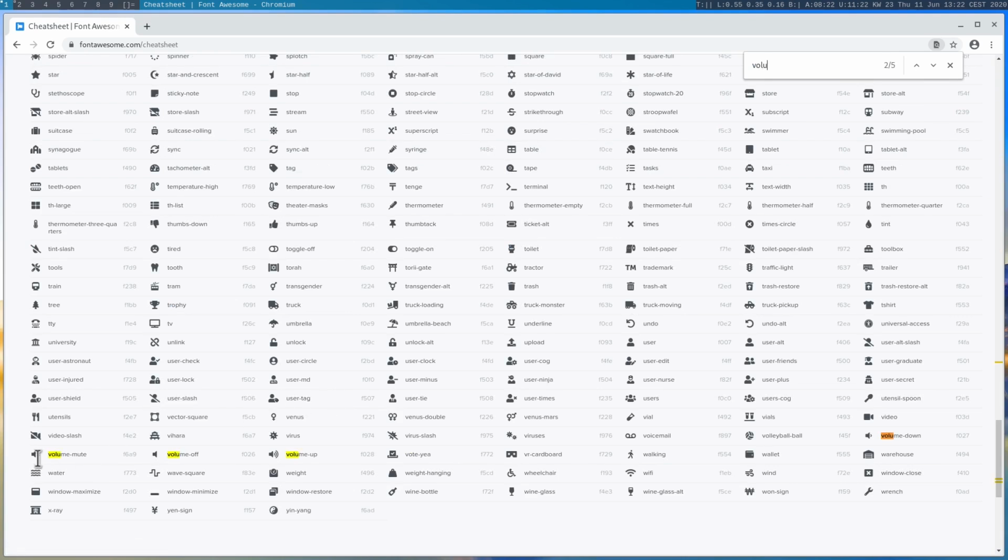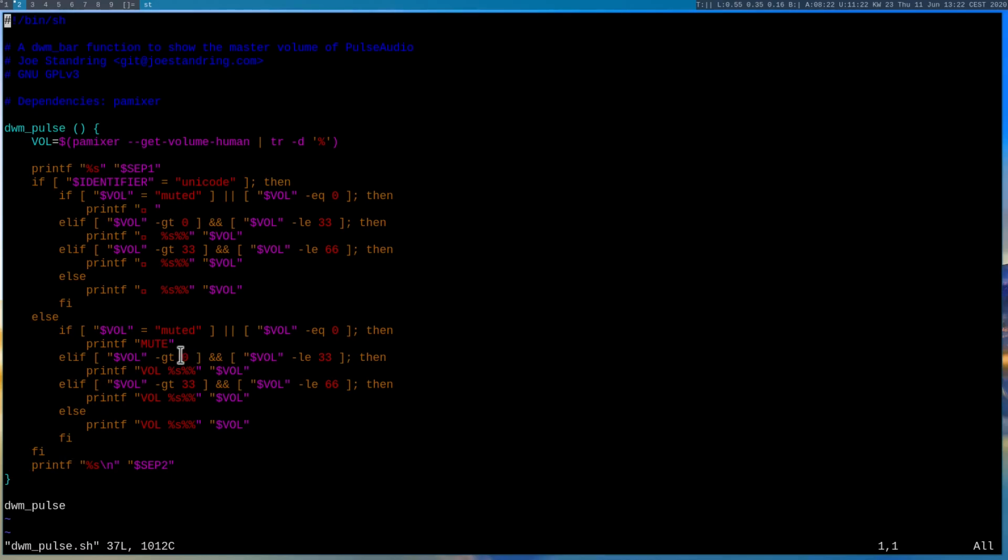And as you can see here, we have volume mute. We have also here volume down, volume off, and volume up. We could use these icons to replace them there. So what I could do, for example, here, I could copy this volume mute, go back to terminal, and let's say instead of mute here, which I'm going to delete, I can show this icon like so, and I'll create also maybe a space. There you go.